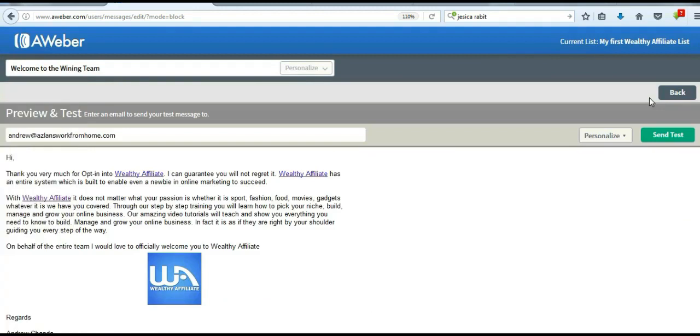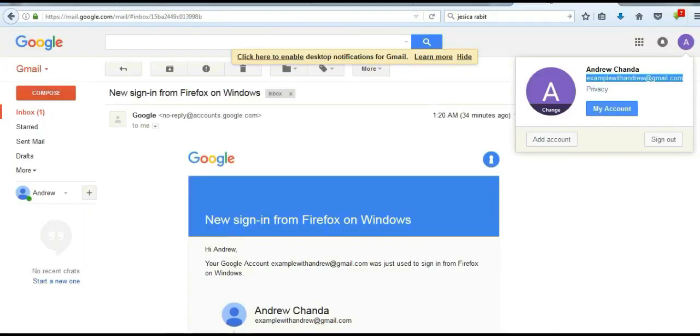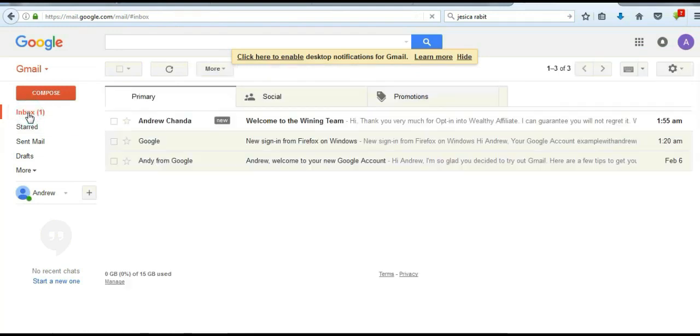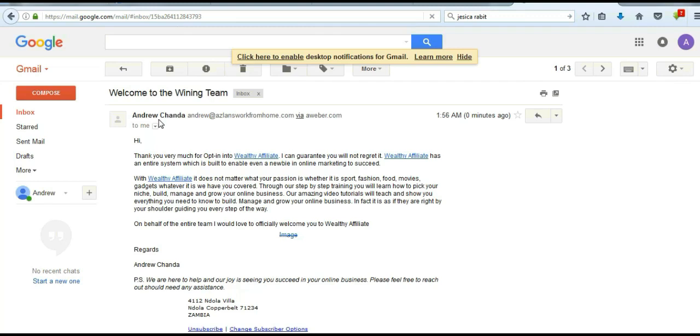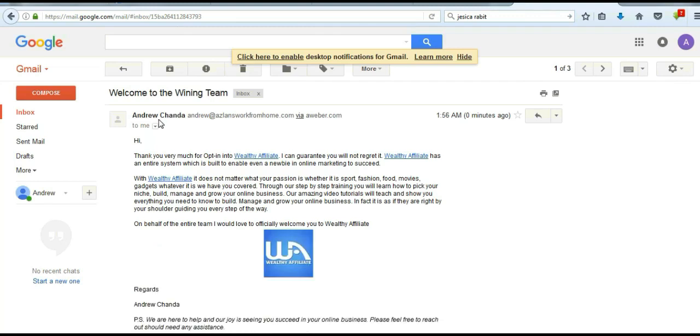click it. Once you come to preview and test, you want to add an email there and just send yourself a test. It will tell you once it's sent. Once it's sent, give it a few minutes. Go to the actual inbox, and it shows that we've got a new message. It's from me, saying welcome to the winning team. You want to test out the links by clicking on them.